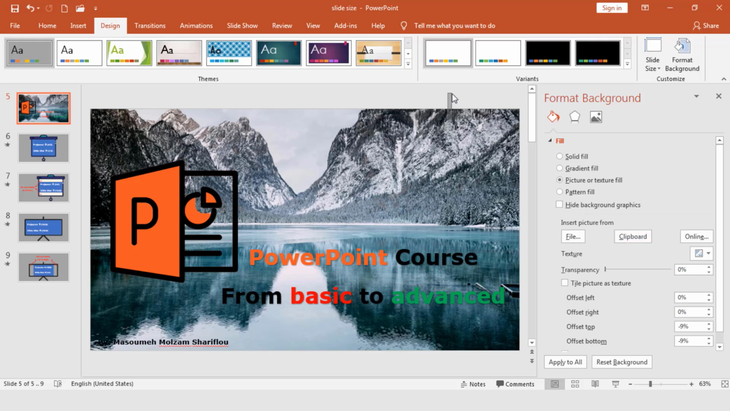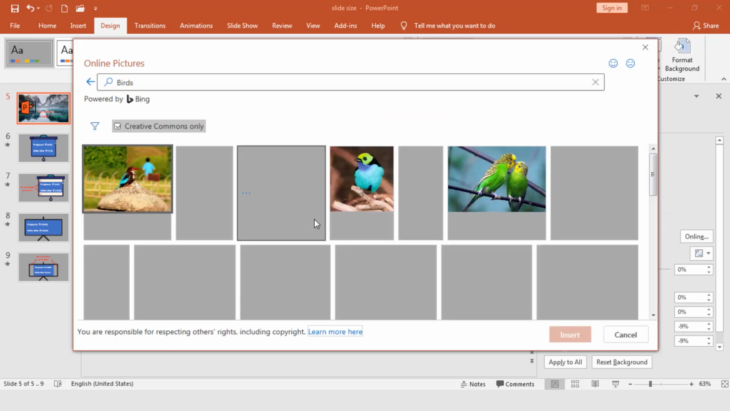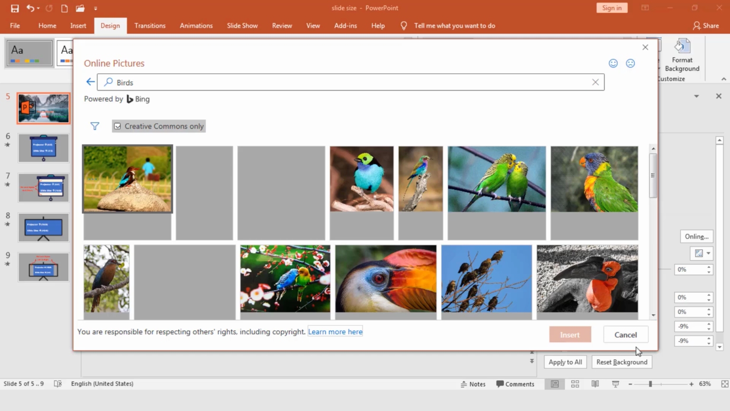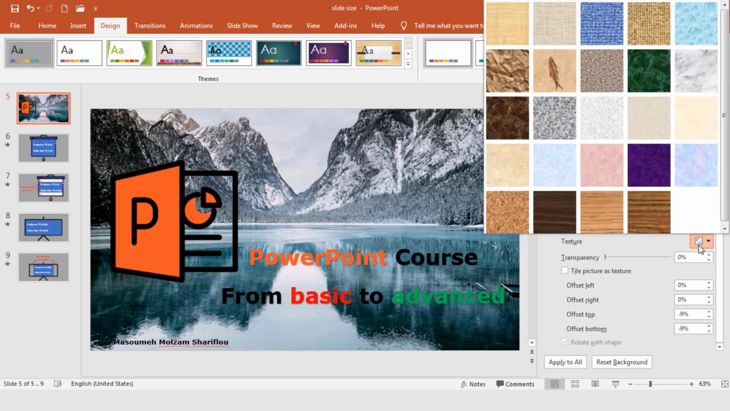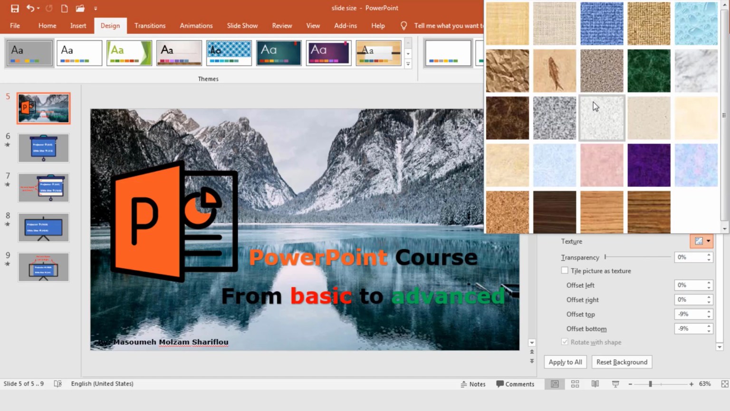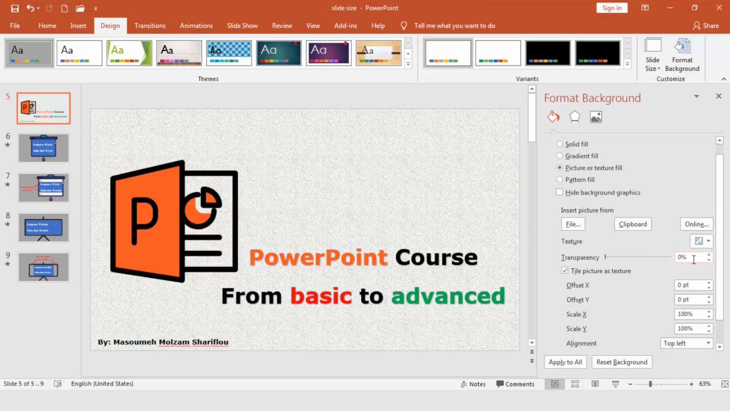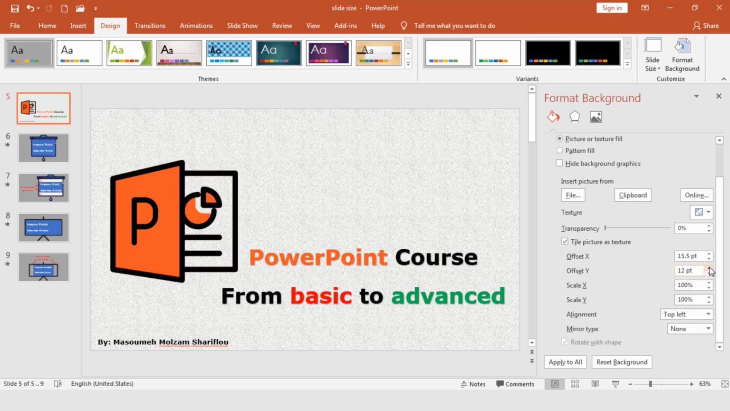Also, if you have access to the internet, you can click on Online. Select your favorite pictures and add them to the background of your slide. In the Texture section, PowerPoint gives you some ready-made patterns. You can use the one that you prefer, and in Transparency, you can increase or decrease the level of glossiness of the pattern that you choose. And with the help of the Offset X and Offset Y options, you can change the shape of your selected texture background.